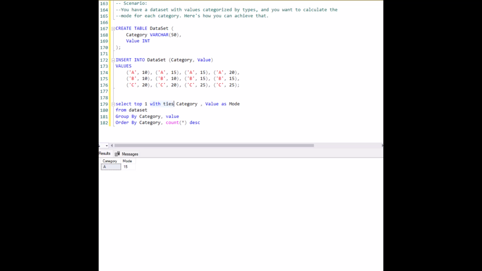This allows for returning multiple values if more than one value has the same highest frequency for a given category, and order by category and count asterisk. This orders the result first by category and then by the frequency of values in descending order, and select top one. The query ensures that only the most frequent value is selected for each category.